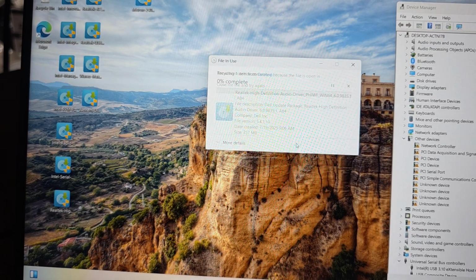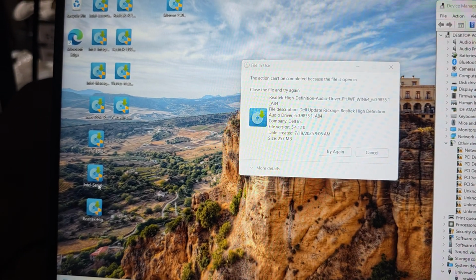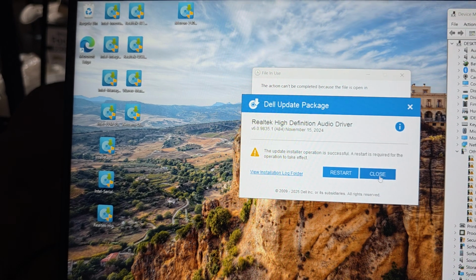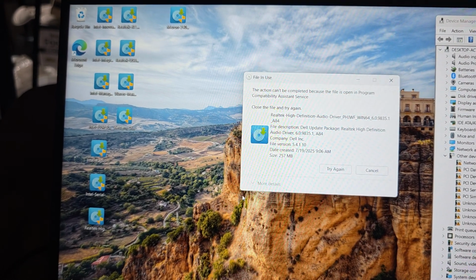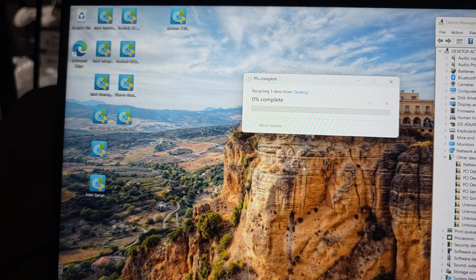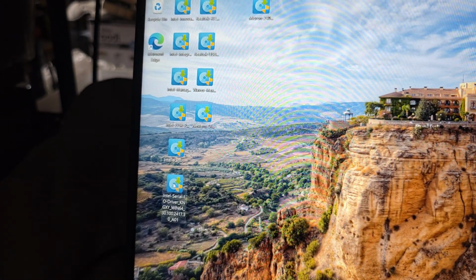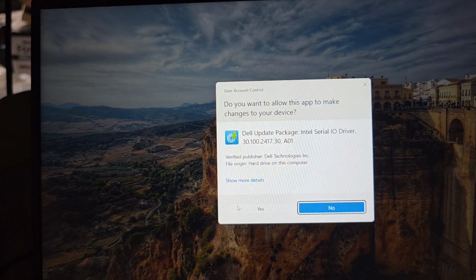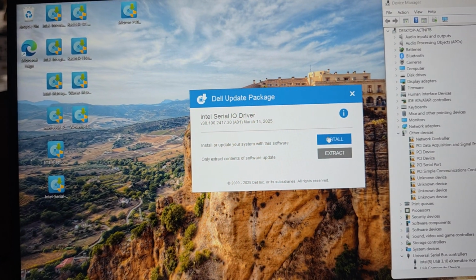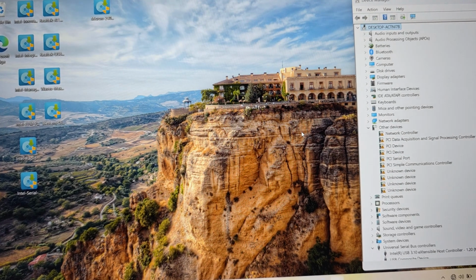Oh, it says it's still open. Okay, we'll have to wait a bit. Okay, close. It's wanting to restart again. Alright, there you go. Hey, isn't it done? Go away. There we go. Okay, Intel Serial I/O driver. I believe that one's gonna fill out one as well. Install.